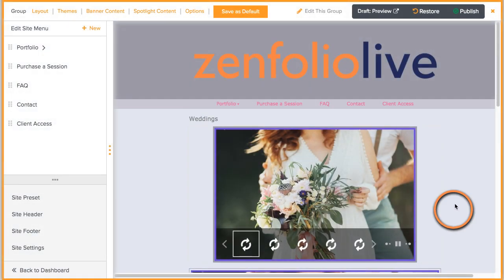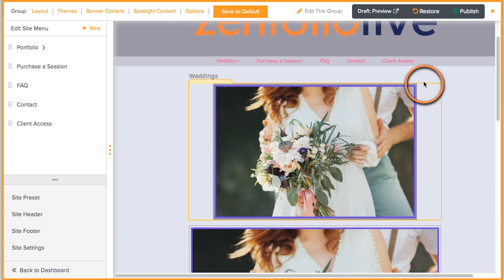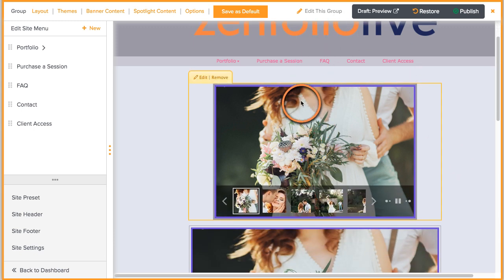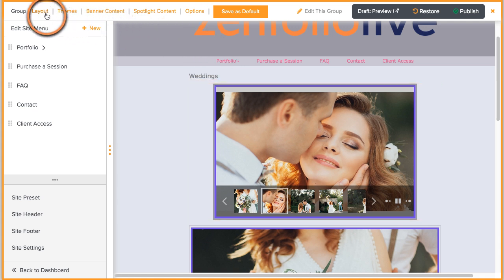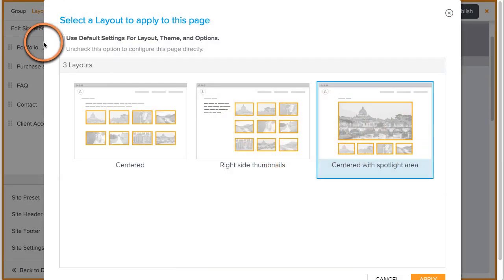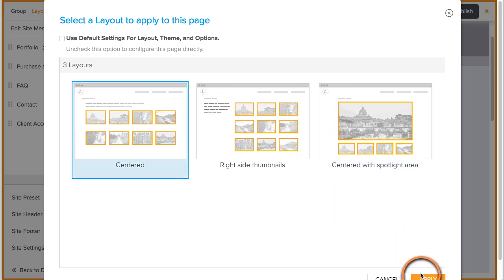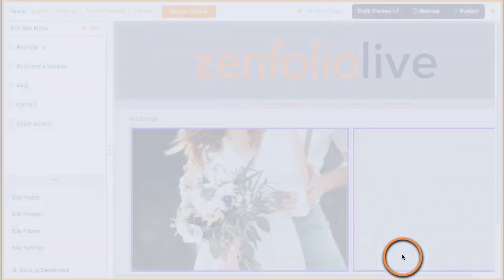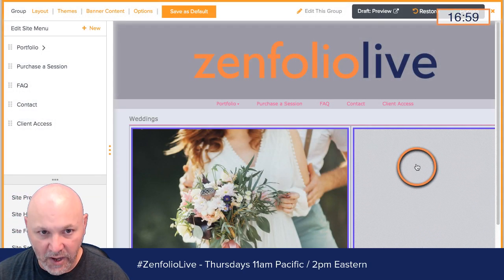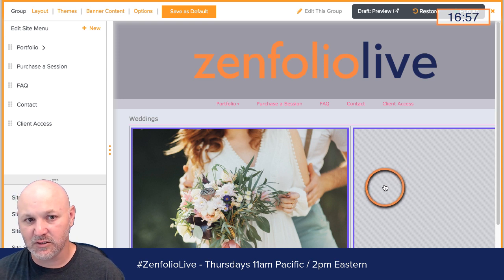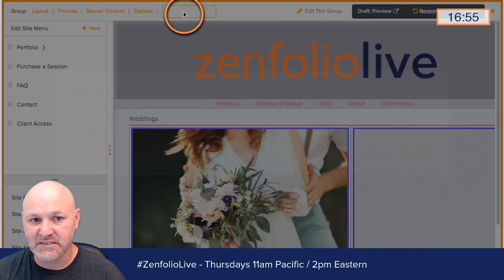And then the next thing that you need to do is you need to get rid of this spotlight content on this group page. So now we're going to go to layout, and we're going to just choose a layout that doesn't have spotlight content and apply that. Now we've gotten rid of all of the slideshows on the group page, but there's still another step that we need to do. We need to save this as default.